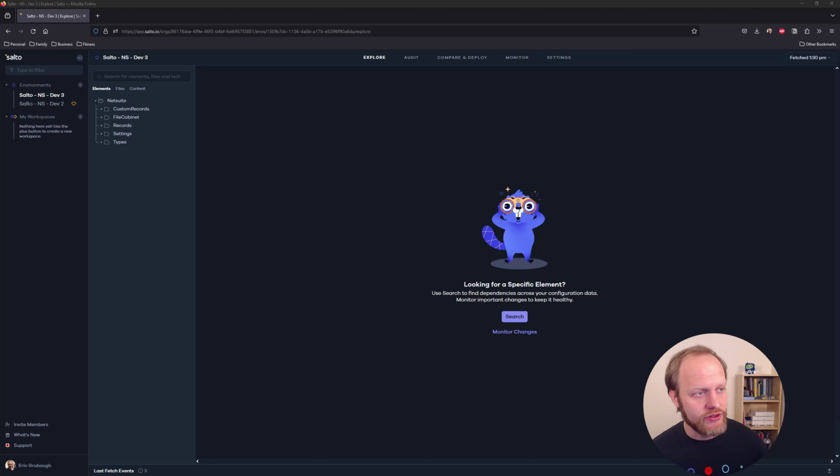I've connected this Salto environment to two different NetSuite accounts, Dev2 and Dev3. These might be two sandbox accounts or one production and one sandbox. The process for comparing and syncing is the same regardless of the relationship between the accounts.